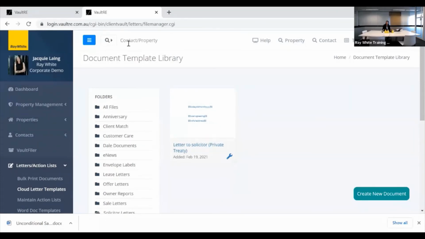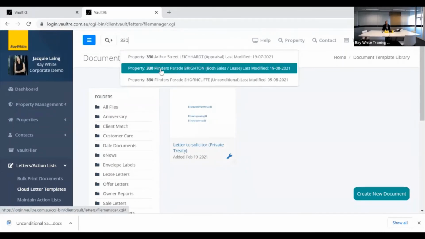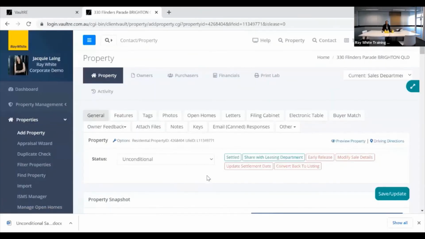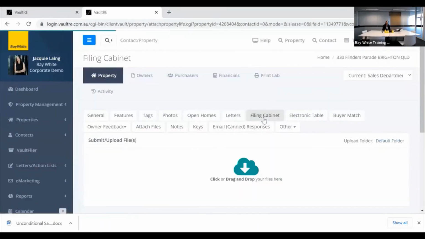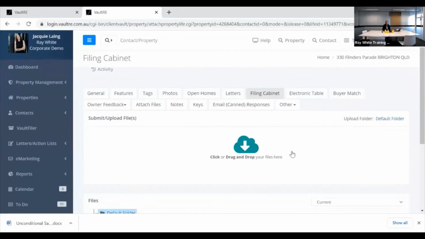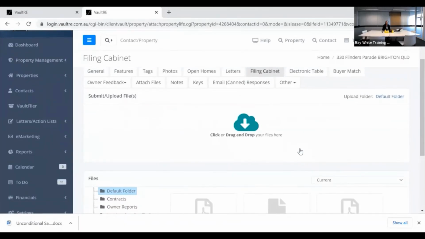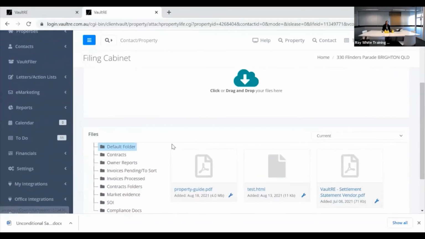So I'm just going to come back to my property here that I've got. Let me just pick this one. Sorry, I whizzed out there. I'll come back in. Now, the letters and the documents also tie in here to your filing cabinet. The filing cabinet here relates to each transaction that we do on this particular property. So you'll see here as a default, we've got our different folders set up.